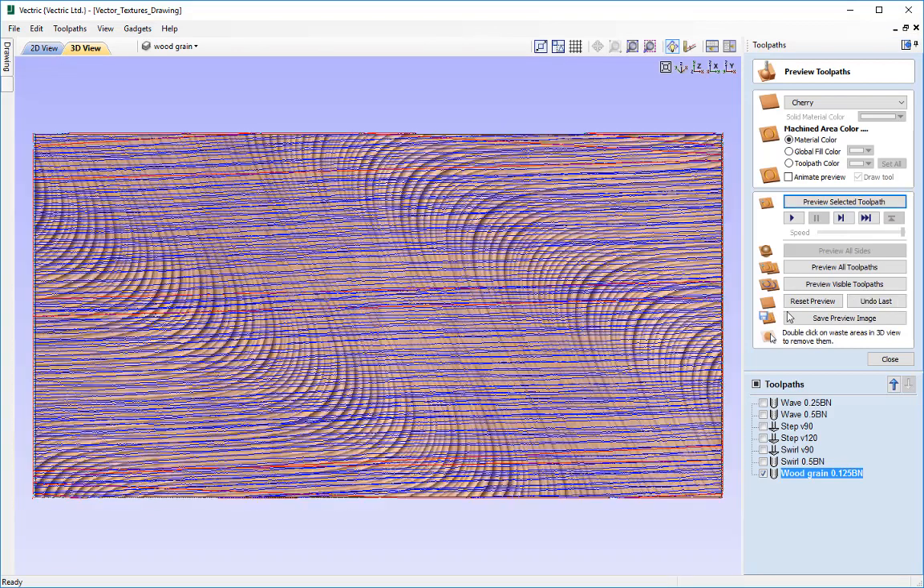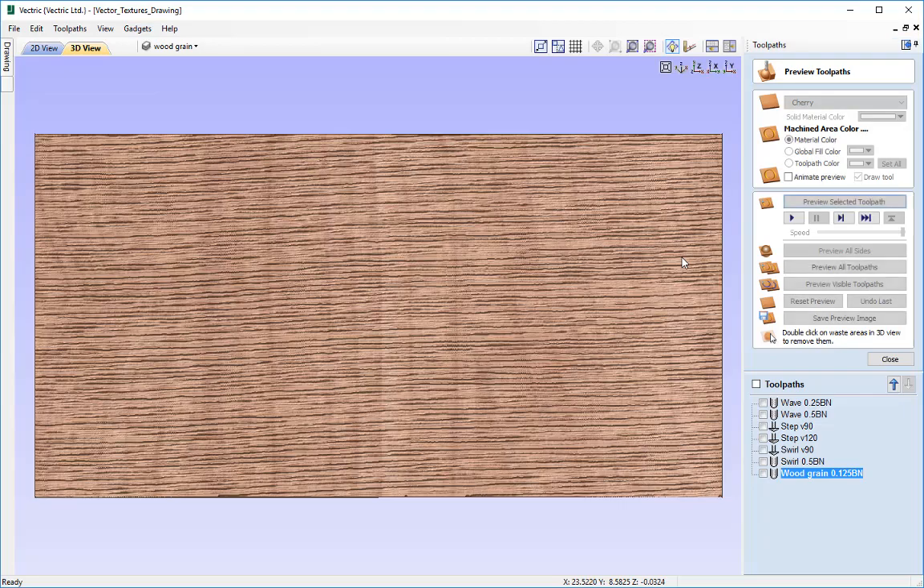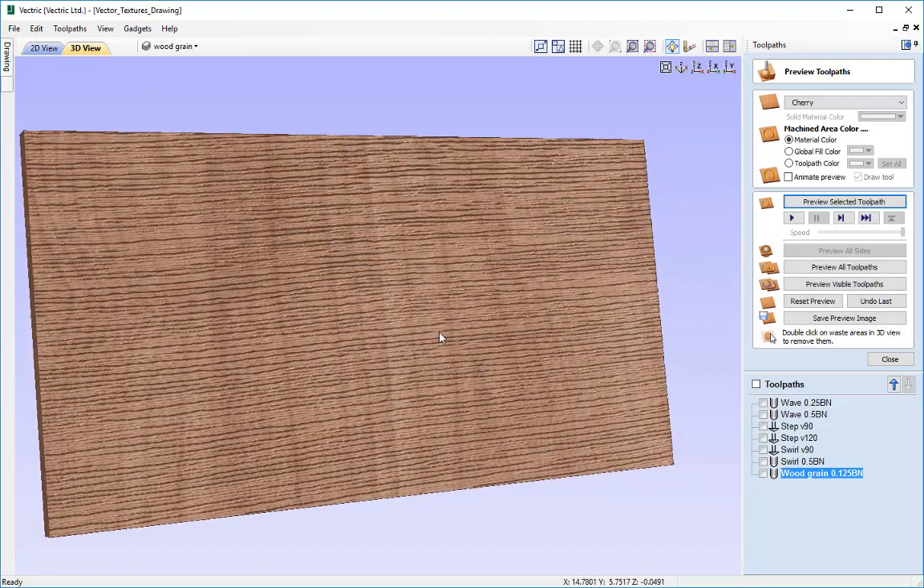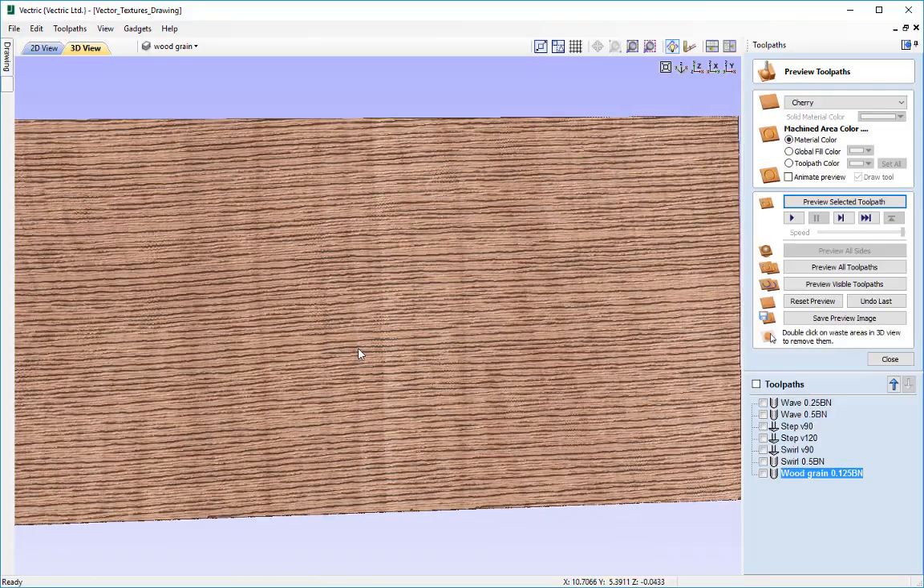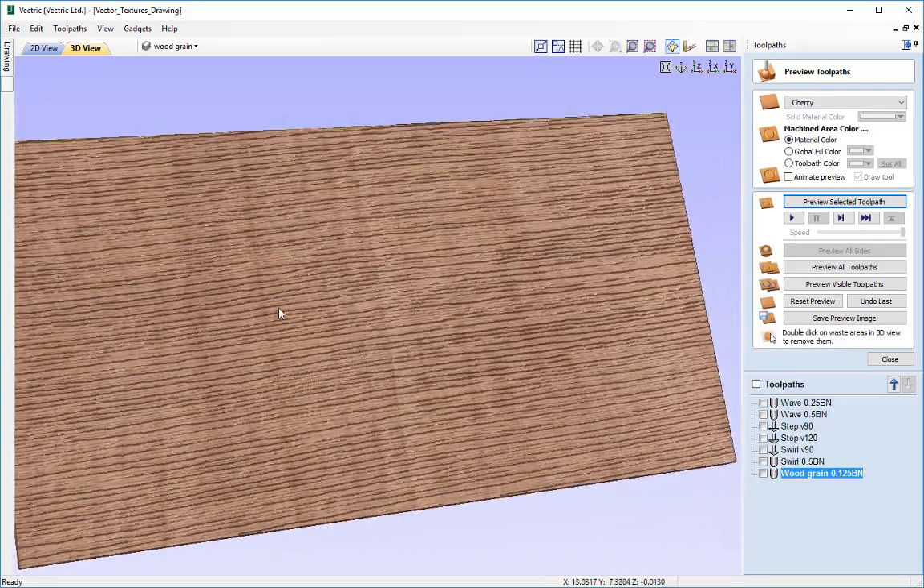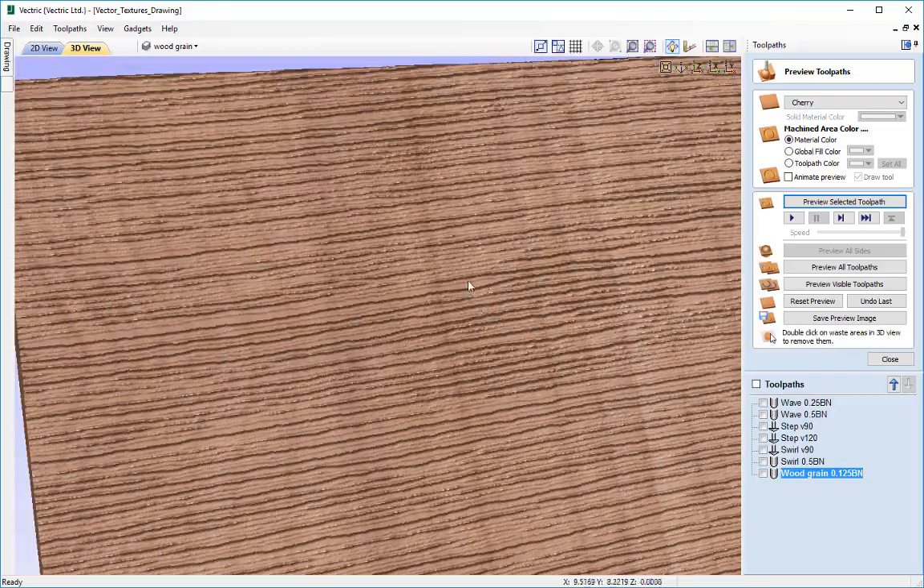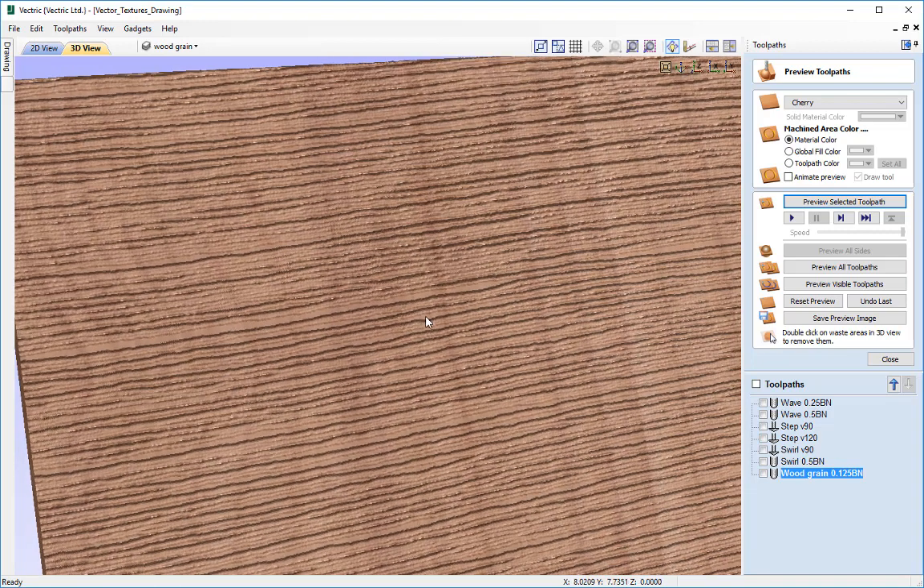Calculate that, reset and preview, and you'll see that we're left with quite a nice natural looking wood grain from the 1/8 inch ball nose tool there. Now you'll notice that in some areas we do have some flat spots, and that's because in those particular areas the gaps were actually larger than the 1/8 inch diameter tool.